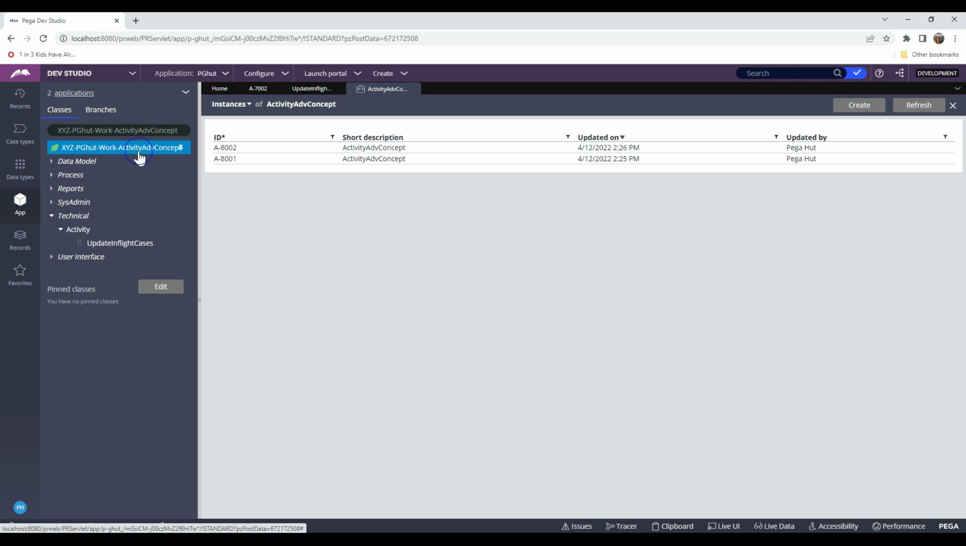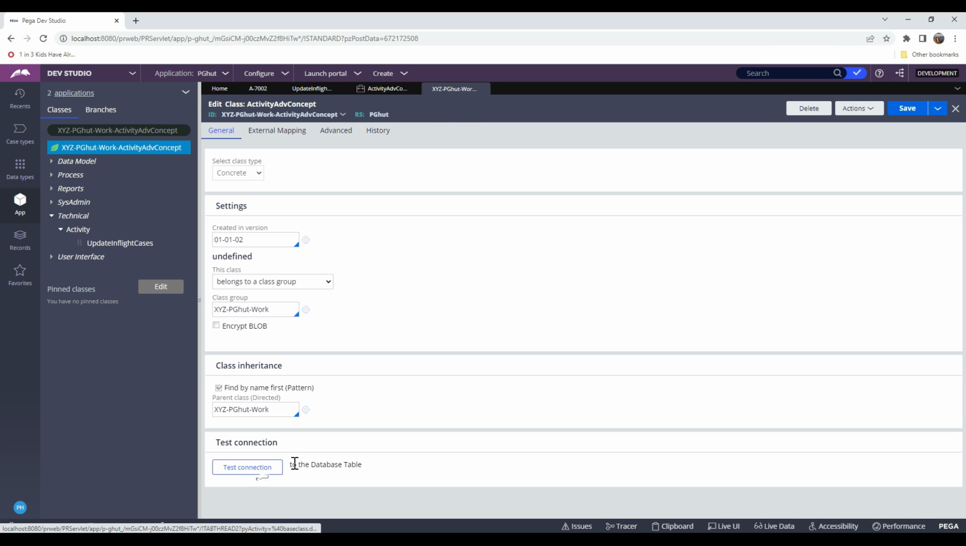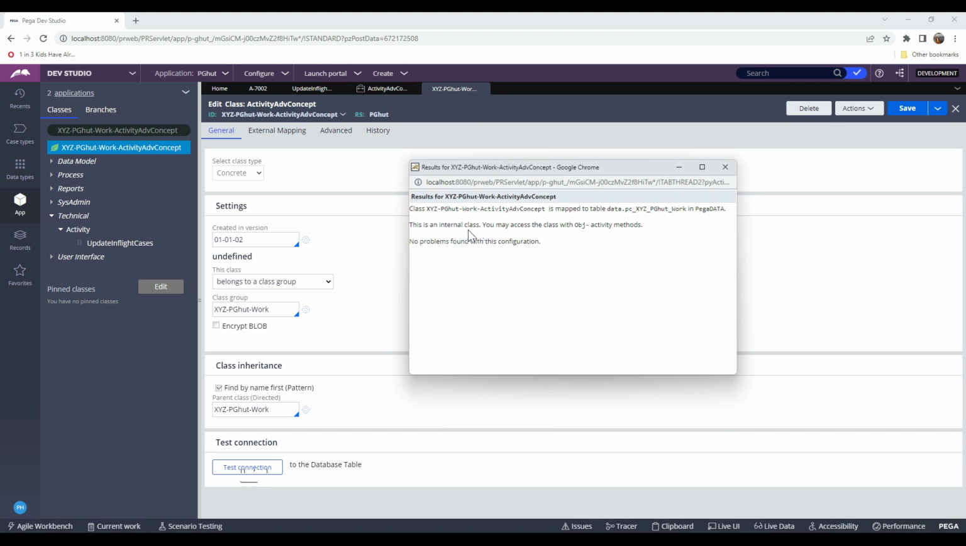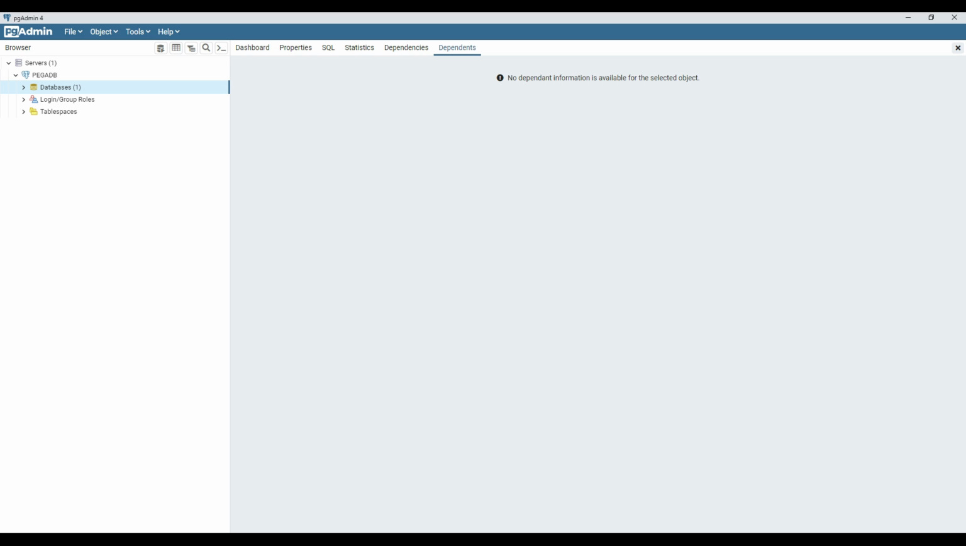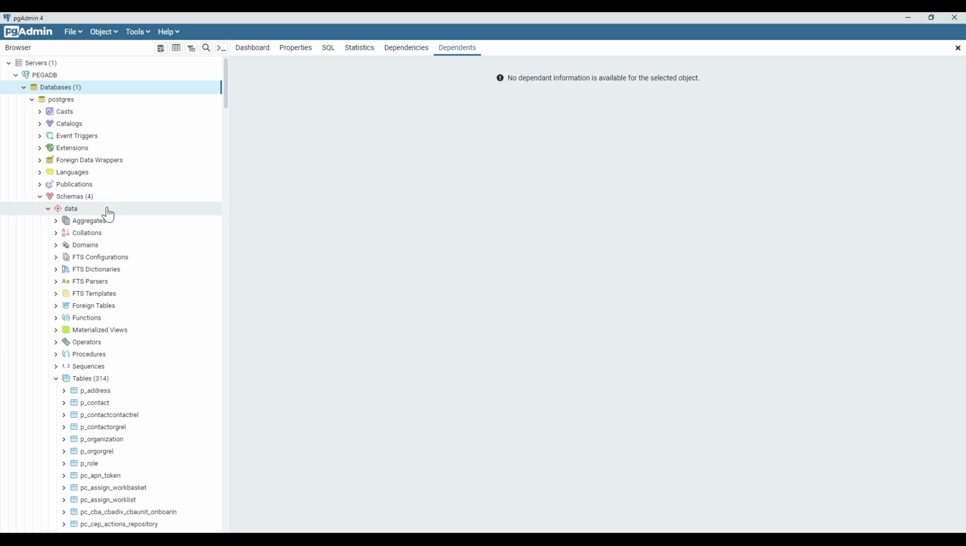Now second thing what I'm going to show you is also the database. So here if I right click and open the definition, I'll click on the test connection. When you click on the test connection, you would see this class is mapped to this data.pc_xyz_pegahut_work table, right? Now I have this database connection already in my system. People who do not have a database connection, don't worry, I'll probably create a short video where I'll show you how you can connect this pgAdmin 4 in your personal edition. But basically, if you know a bit of database, it helps you to see the records and all.